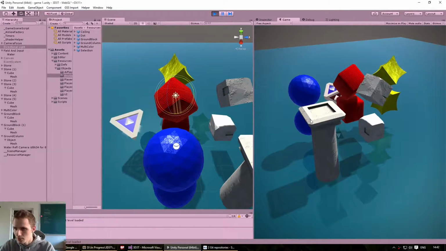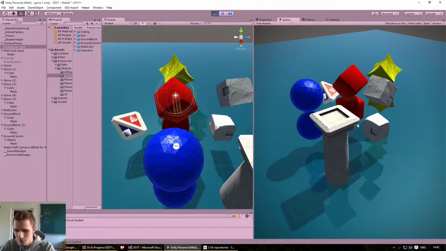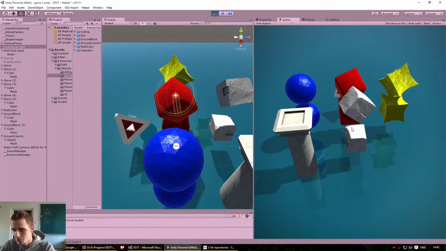The next material is Lambert plus ambient occlusion. It's real ambient occlusion plus occlusion from normal mapping.